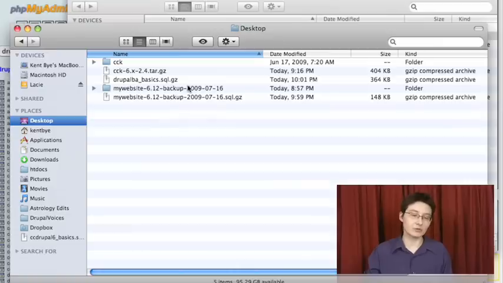You'll notice that I have two copies of sql.gz here. This one is bigger because it came from phpMyAdmin and it didn't cut out stuff from the cache tables and Watchdog and things like that.